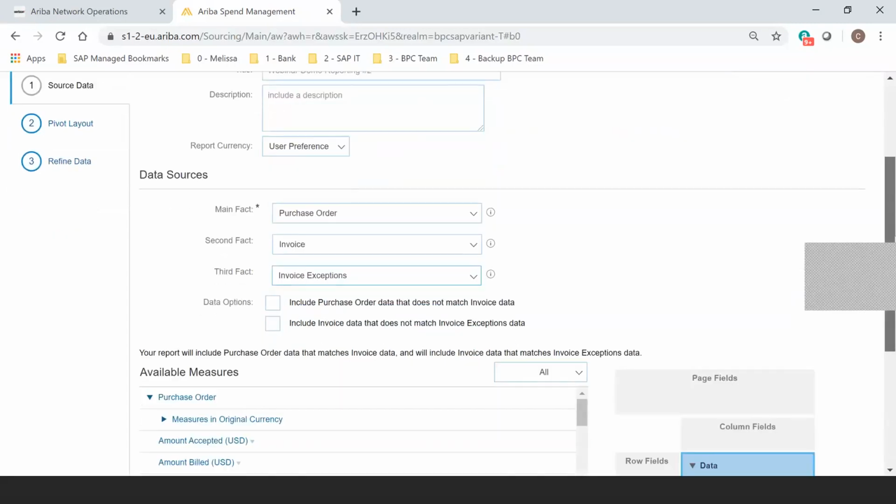And if you were looking at this screen, you saw that when I selected invoice exceptions, it also automatically included this option: would you like to include invoice data that does not match invoice exceptions data? Would you like to include purchase order that does not match invoice data? So the combination of these two gave me this option, and adding invoice exceptions gave me this option here. So it follows pretty much the same logic. There's not many changes there.